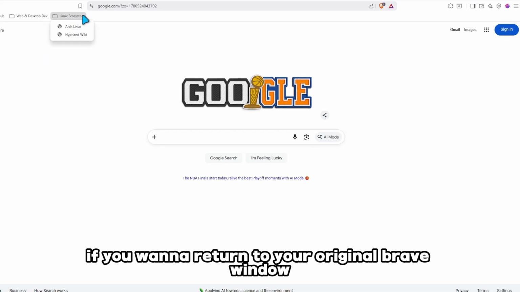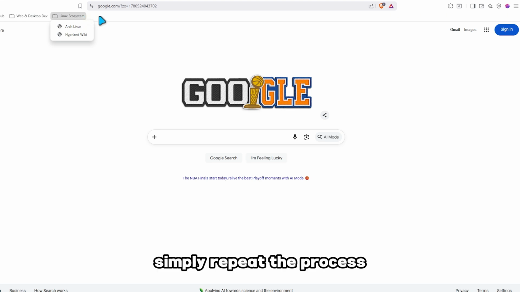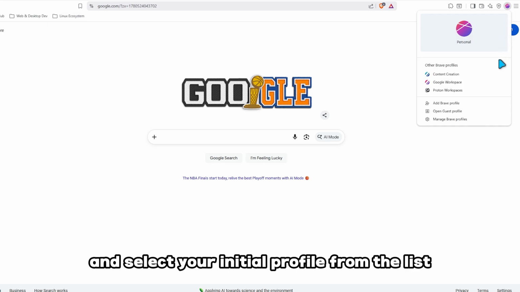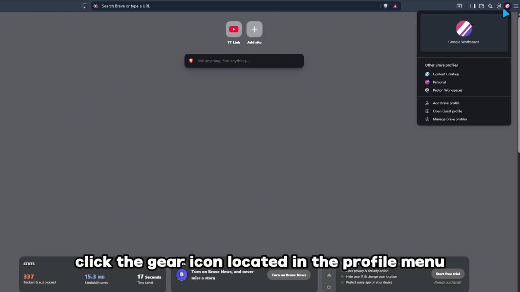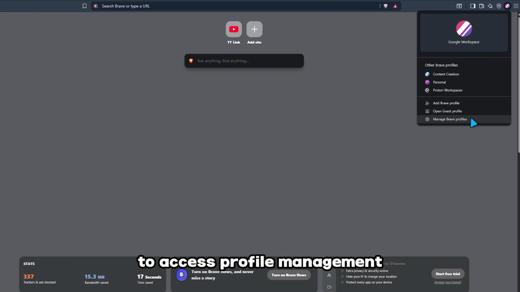If you want to return to your original Brave window, simply repeat the process. Click the profile icon again and select your initial profile from the list. Additionally, for more advanced management, click the gear icon located in the profile menu to access profile management.